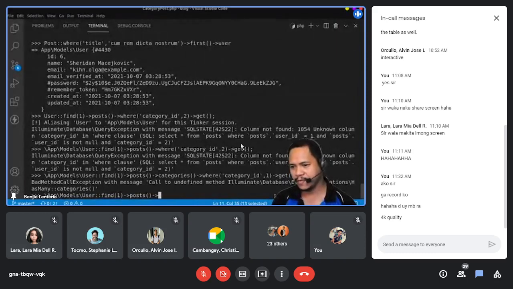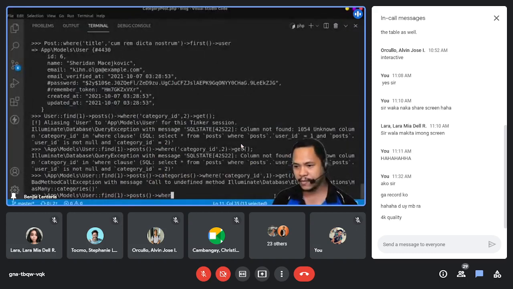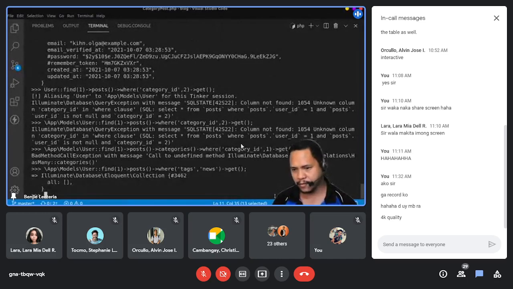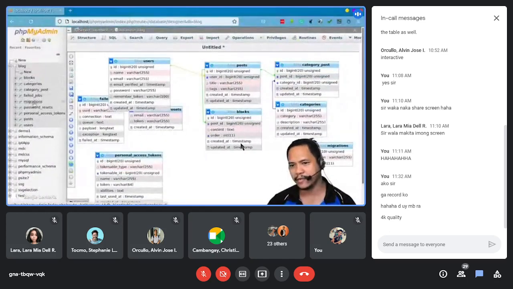Unsa man na to pag filter ning post, ha? Ay, tags. Wala ang pusod ang tags. Sige, tags na lang. Where tags inunta lang og news. Okay? And we'll try to get. So, walay sulod. Sige. Walay sulod. Let's try to manipulate na lang our data sa atong post.